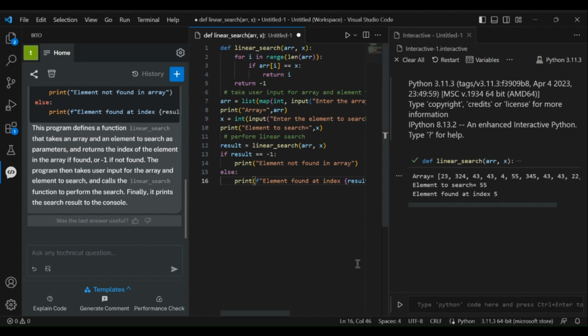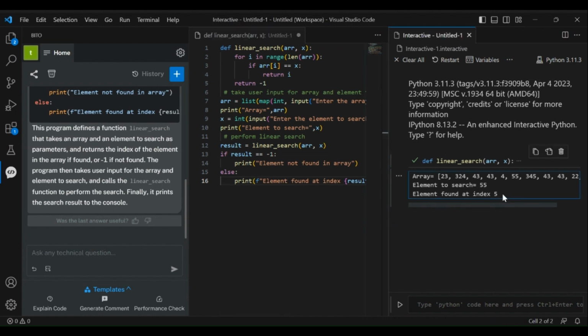Here the output is generated, and result shows that 55 is present at index number 5. As index values start from 0, we can manually count the indexes and check the result. So here you can pause the video and can check the result yourself.